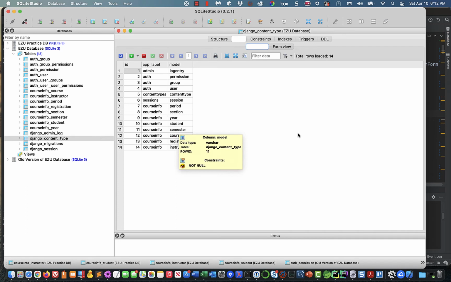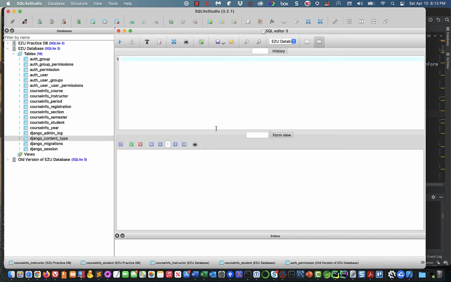Okay, so let's open a window that we can put the query into. To do that, I always look around for the icon. Up here on the toolbar, there's a scroll with a pencil. I think that's it. Open SQL Editor. That's it. Okay, so we have that.